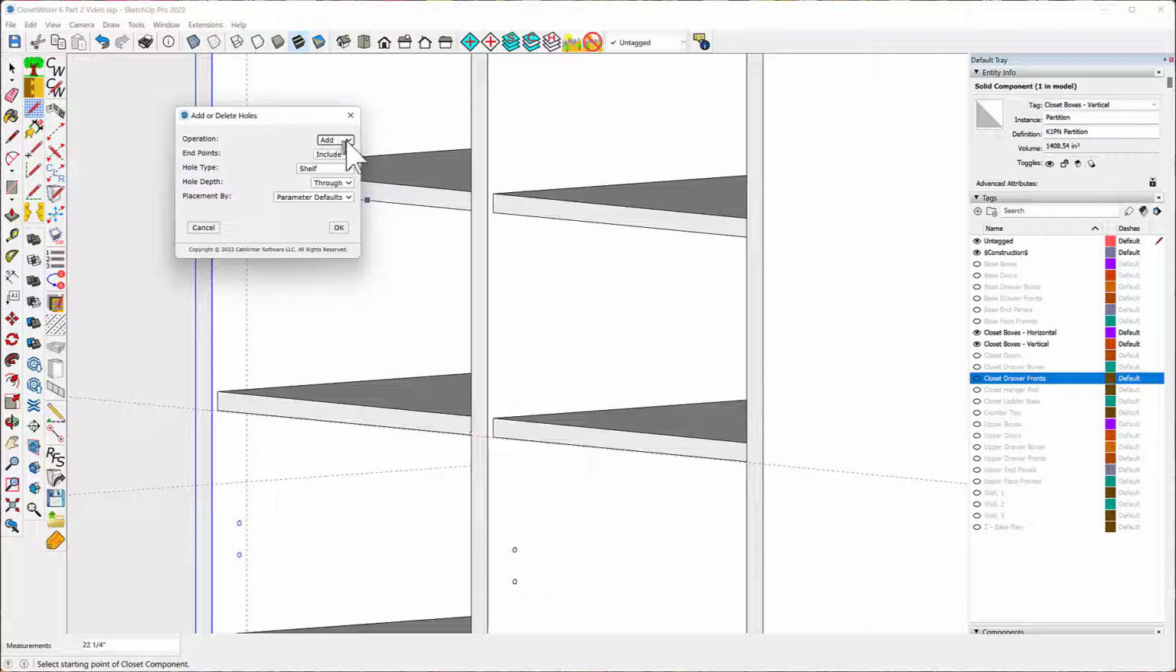So I can either add or delete holes. In this case, I want to add. I want to include these endpoints that I created. Sometimes you want to exclude them. And what I want are shelf holes. I could also have construction holes. I do not want them going through. I just want them partial.